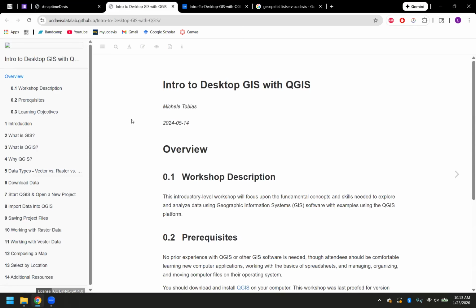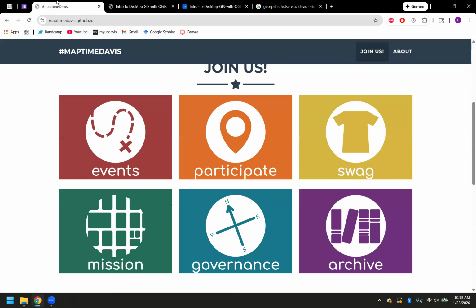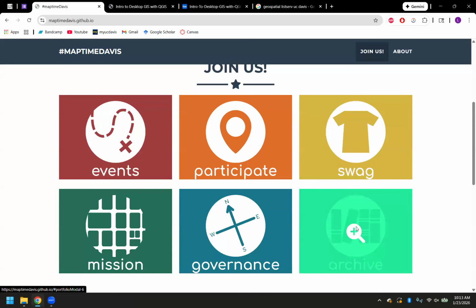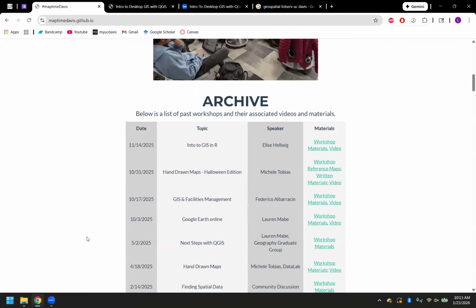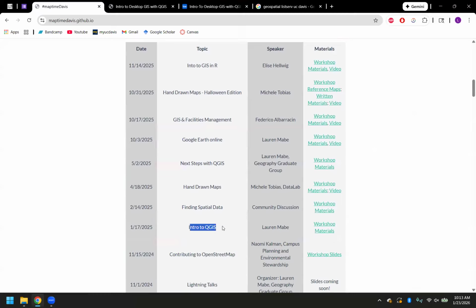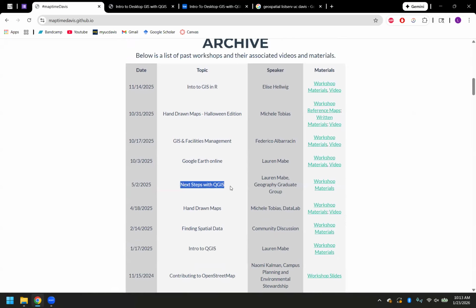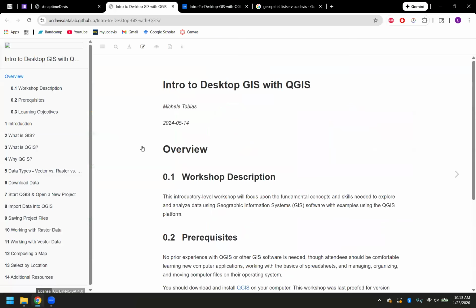Has everyone been able to find the workshop materials? It's in the Map Time Davis. If it's not in events yet, because GitHub's being weird, it is in the archive. And you want the intro to QGIS. If you do this workshop and you have a great time, there's also a next steps with QGIS workshop that you can do as well. So just plug in that for everyone.